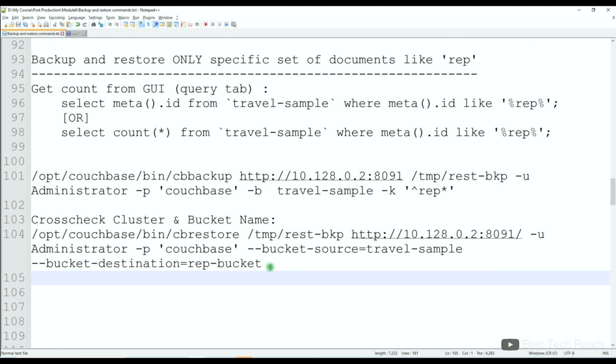So this is all about how to restore only a specific set of documents from a bucket. Thanks for your time. See you in the next lecture.